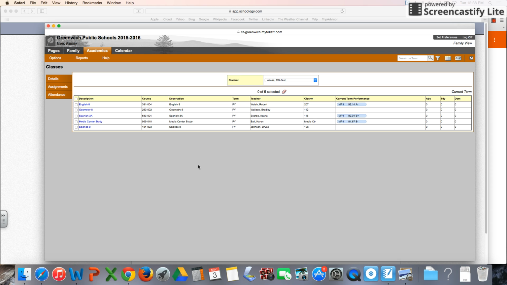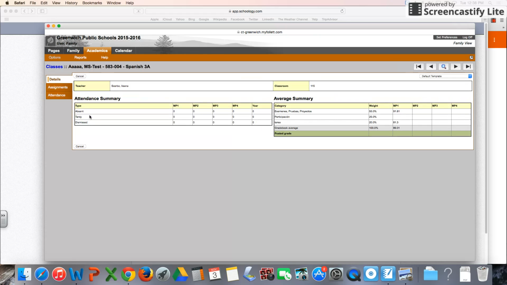What you'll get when you click on the Academics tab is an overview of how your child is doing at that moment in time for that quarter. In this case, three of the teachers have grades inputted and two are still waiting. I can also drill down a little bit deeper.